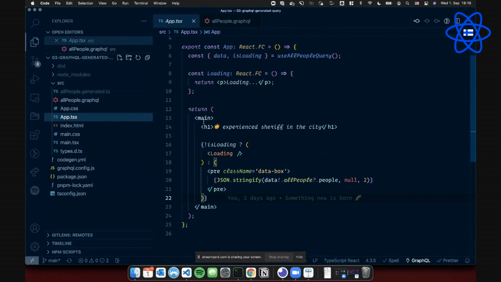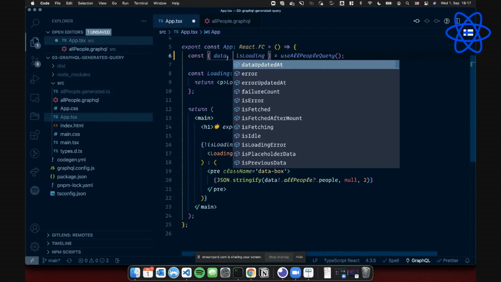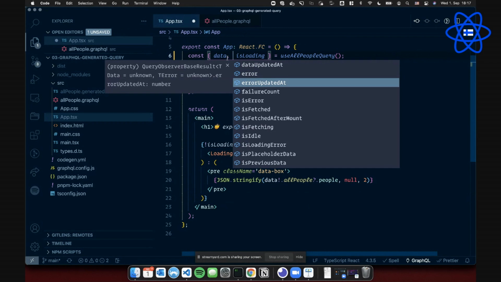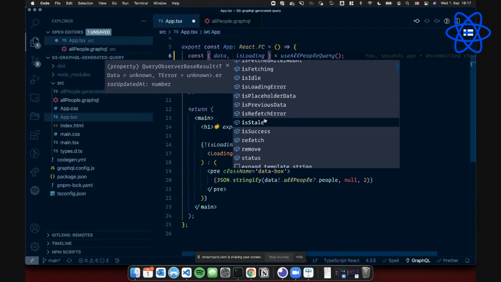Heading back to the application, it's really easy because I get here the data, in this case with the AllPeople query, because we switched to the Star Wars example, and I get even more. So I get the error, isLoading, isFetching. So tons of state.